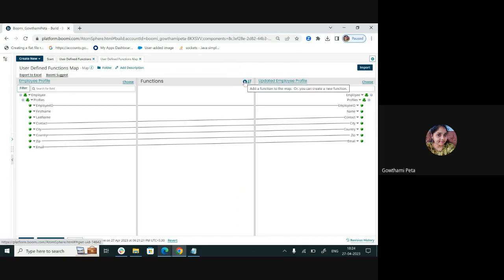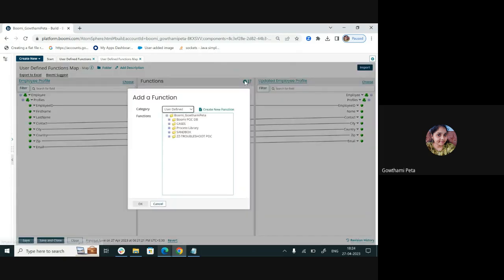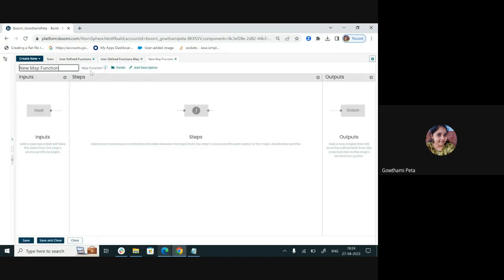To add a user-defined function to your map, click the plus symbol that you could see on the screen. If you have any existing user-defined functions or any generic functions, you can select them here, else you can also create a new function. We'll create a new function. I'm giving a name as sample function.